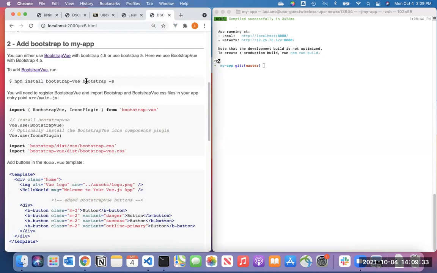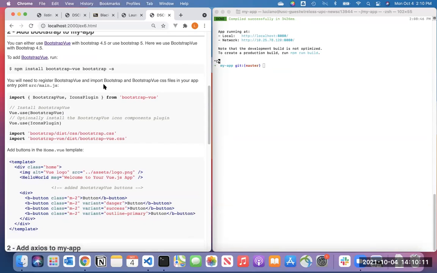Okay, so now if you want to add Bootstrap, if you use the older version of Vue, you have two choices. One is to use the older version of Bootstrap, that is wrapped into what is called here Bootstrap Vue. That is basically a wrapper that creates components for Vue, so you can directly say I want a button as an HTML tag. And so maybe we can just go and do that.